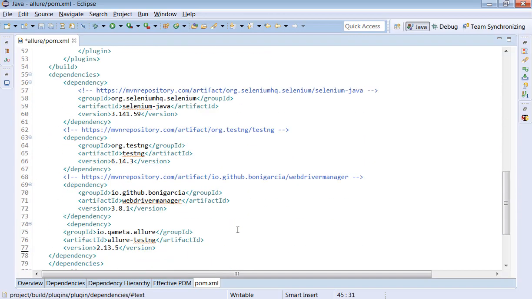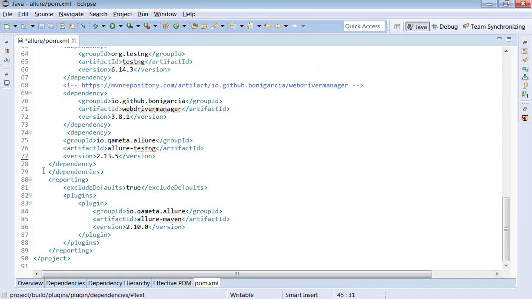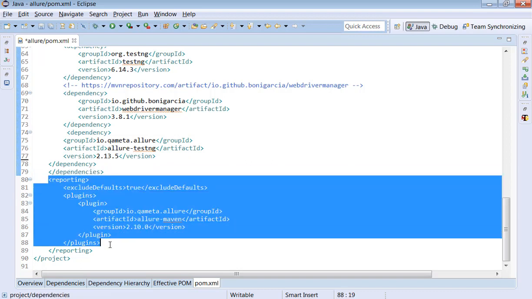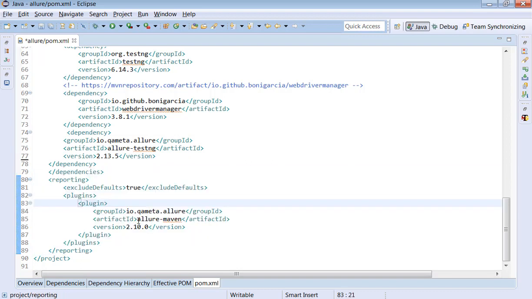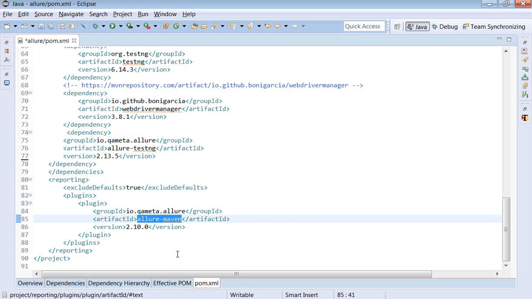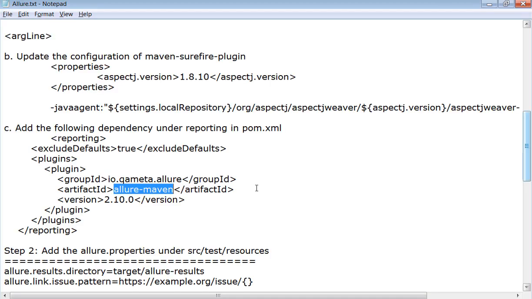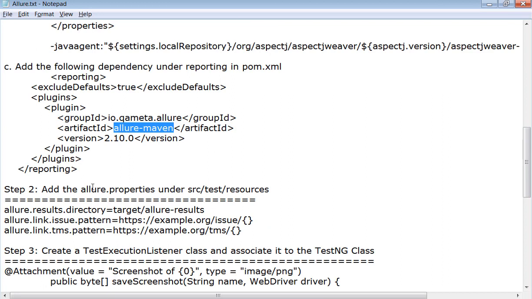Let's scroll down. After dependencies, I added reporting. Under reporting, I maintained Allure Maven here. Let me highlight this as well to give an idea. So totally 3 subsections, 3 subpoints under step 1. We have to configure the pom.xml file so that our setup for Allure is completed. That's the first step. Then let's get into the second step.